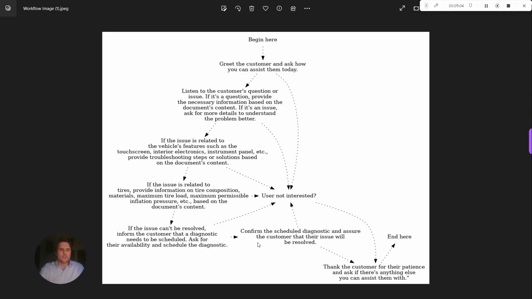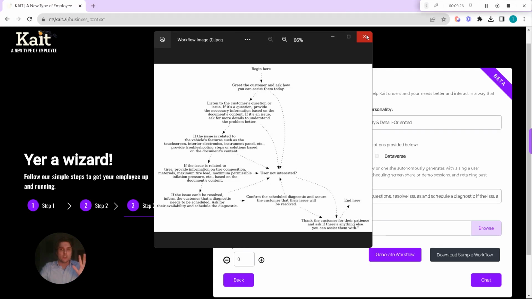And if you saw that goal I gave her in the command is to schedule a diagnostic, that's an example of an end goal in a task. You'll see how here she'll confirm the diagnostic and assure the customer that their issue will be resolved. Everything that you would kind of want from a customer support representative, especially out of the box. So this is what she generated autonomously.